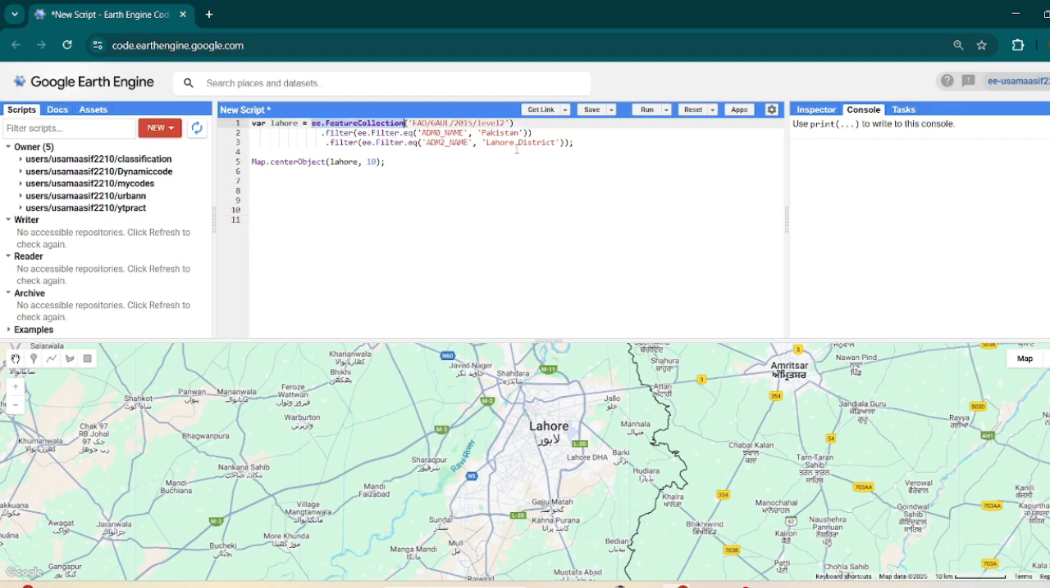from Google Earth Engine, and my map is centered on Lahore on this zoom scale. If you want to know how to filter your district from a vector dataset on Google Earth Engine, then you can click on the top right corner.